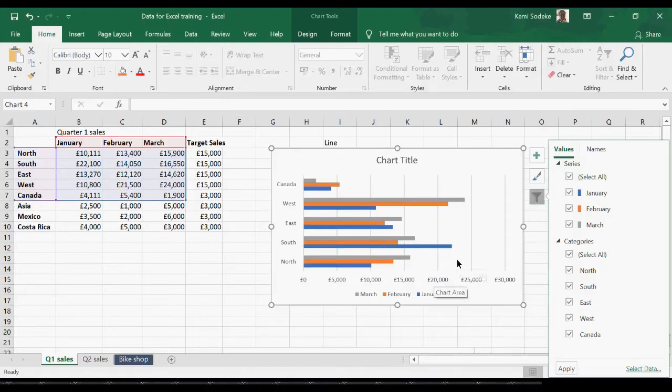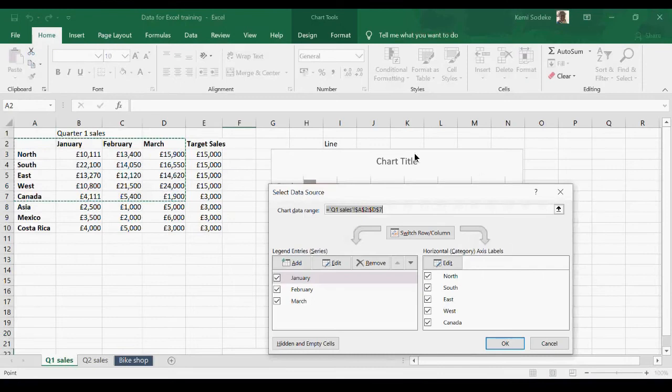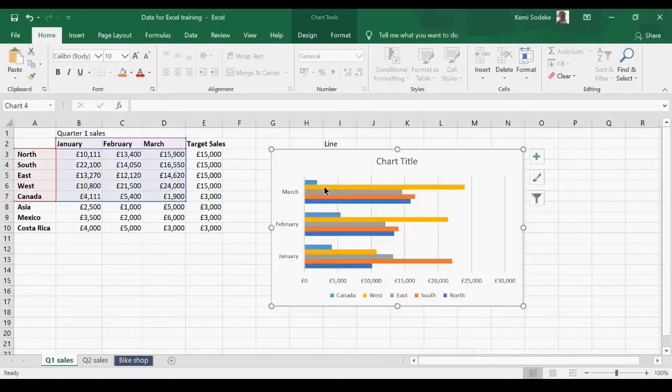I can also swap the axis. If I select the data, I can switch the row and column. There's a button here that says Switch Row/Column. So if you switch row and column, your rows become the columns and the columns become the rows. And OK. And you can see that my months are now here and the amounts are here.